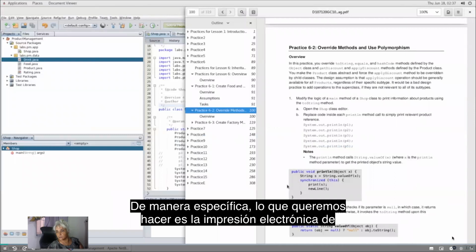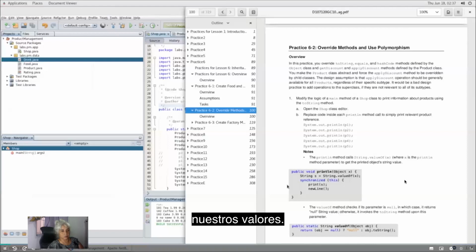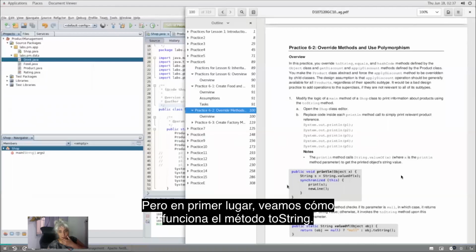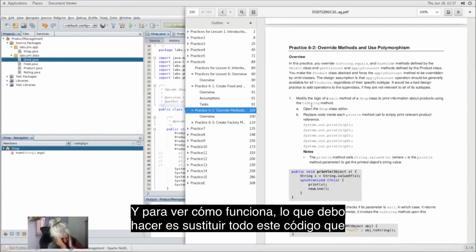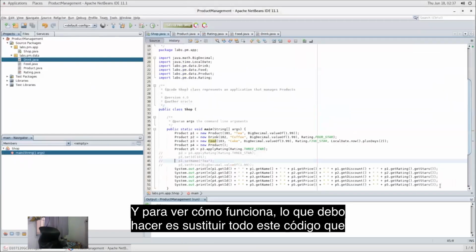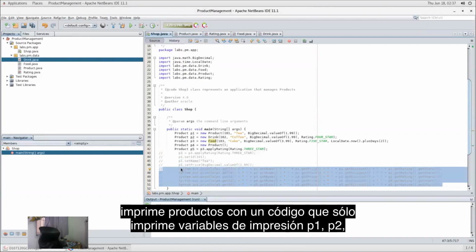Specifically, what we'd like to do is achieve a nice printout of our values. But first, let's see how the toString method works. And to see how it works, I'm going to replace all of these with a code that does this.